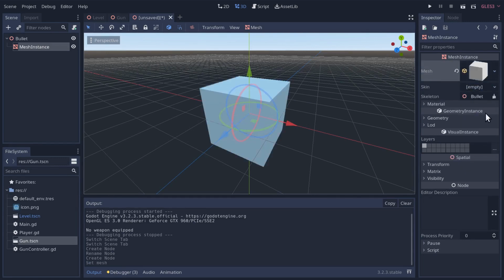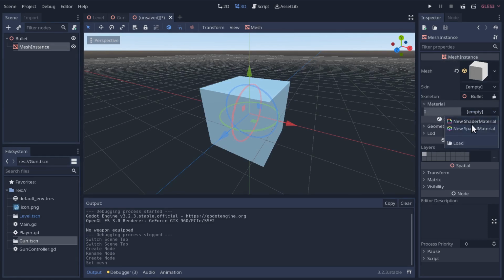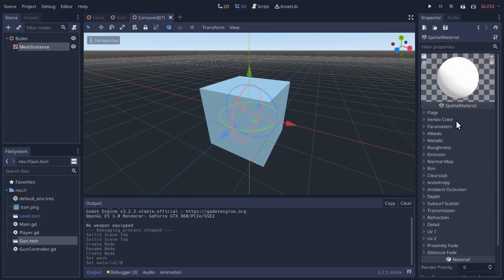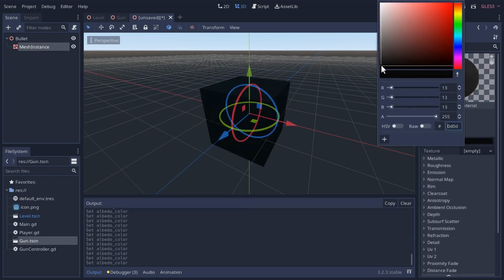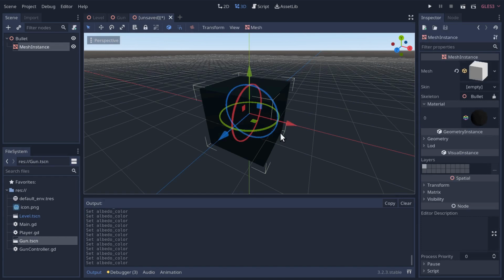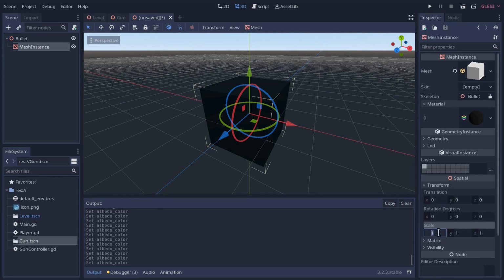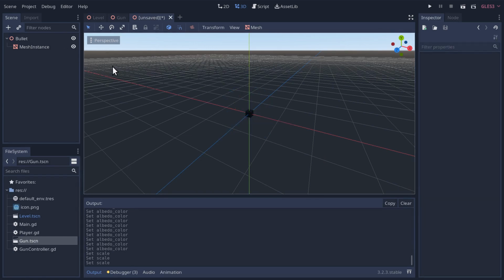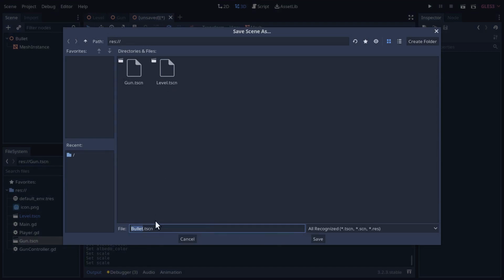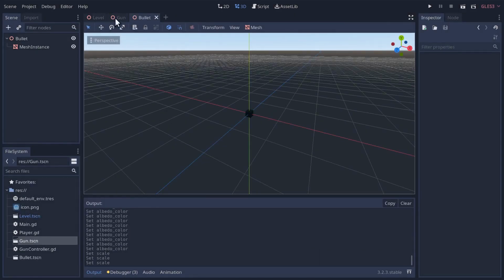That's pretty big, but let's make it look nicer. So we'll make it a new spatial material. Click on the sphere. In albedo, we're going to choose a pretty dark color, not quite black, mostly black. Okay, that's probably huge. We could scale it in our script, but I think it's going to be something like 0.1. So I'm just going to type 0.1 in the transform in the inspector on all the values, and that's all we need. I'm going to hit Control S and save this as bullet.tscn. We have a bullet. Now let's fire it.